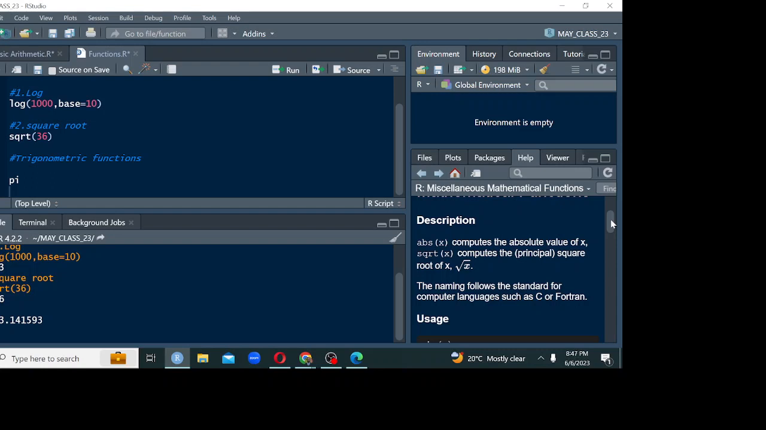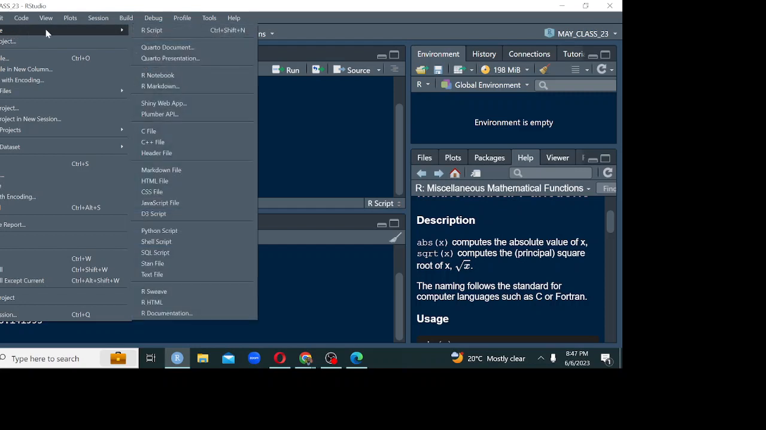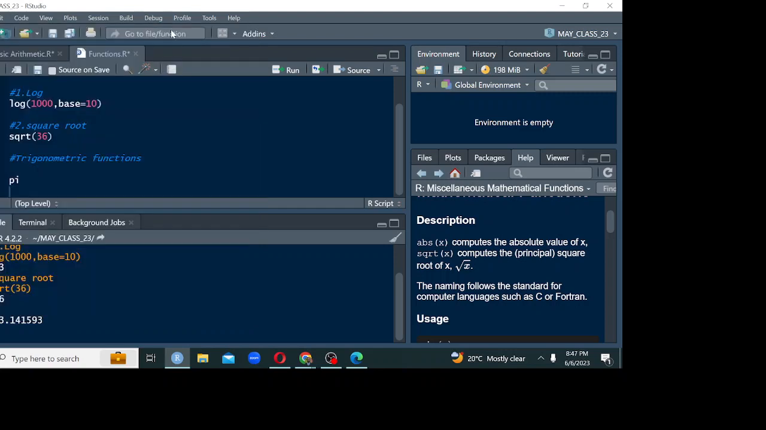I want us now to look at another subtopic called objects in R. And in these objects, we are going to open a new script. We are going to open a new script. So we go to File, then New File, then R Script, which is Control plus Shift plus N if you like using keyboard shortcuts and so on.